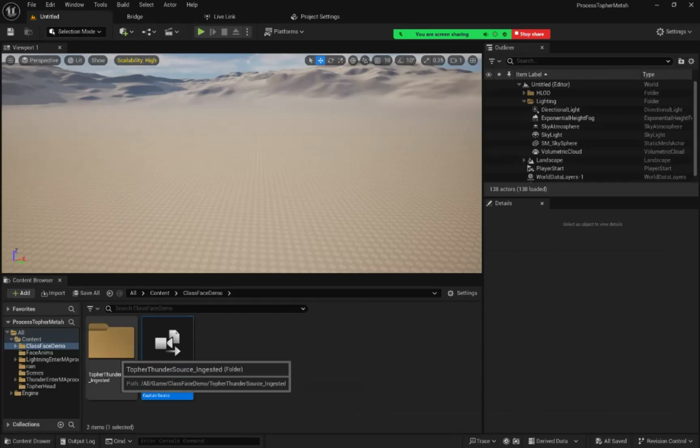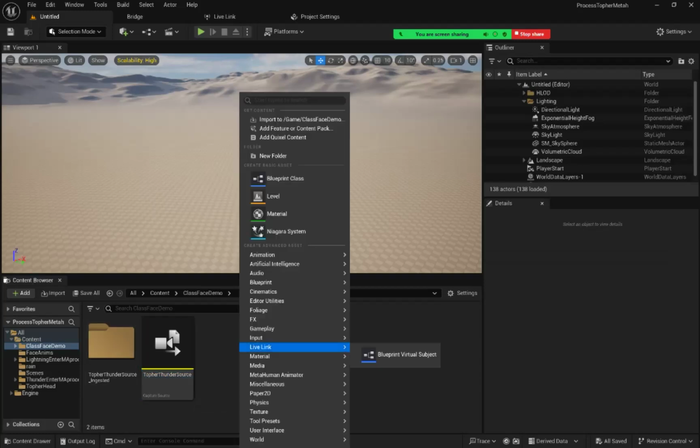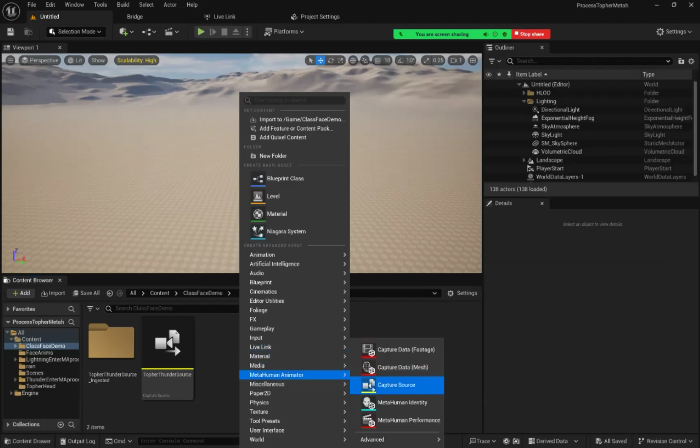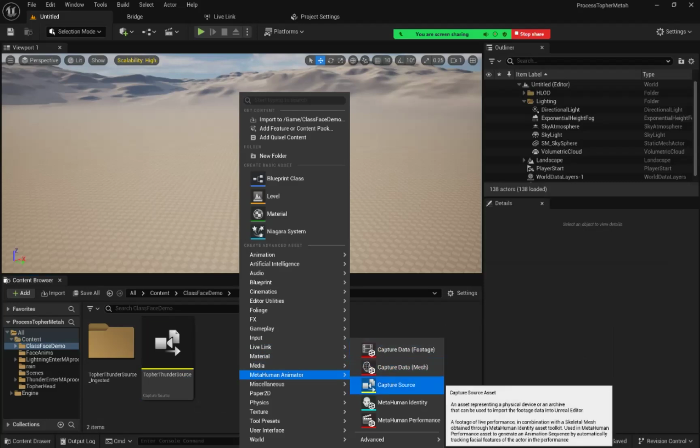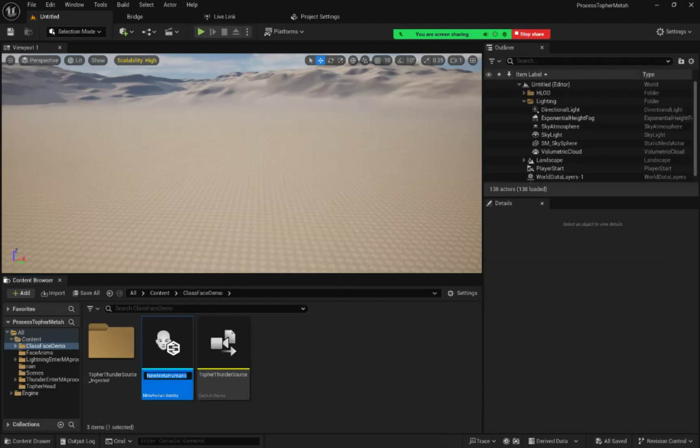And I want to go out here, and you'll see you have a folder of your ingested clips. And I'm going to go ahead and right click on an empty area and go to MetaHuman Animator again. And this time I want to do a MetaHuman Identity. And we'll call this Topher Thunder Demo.